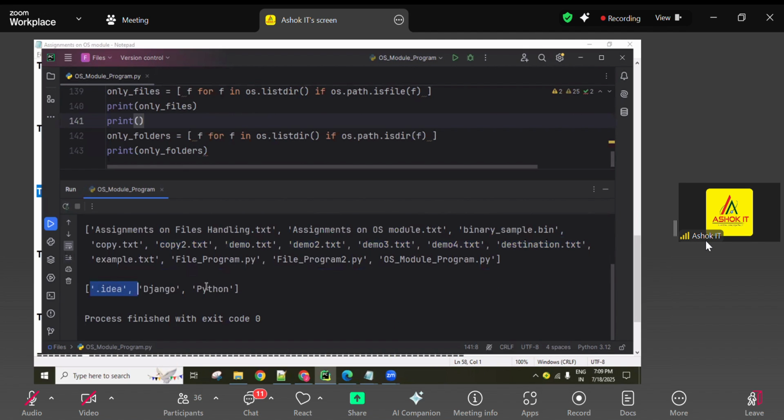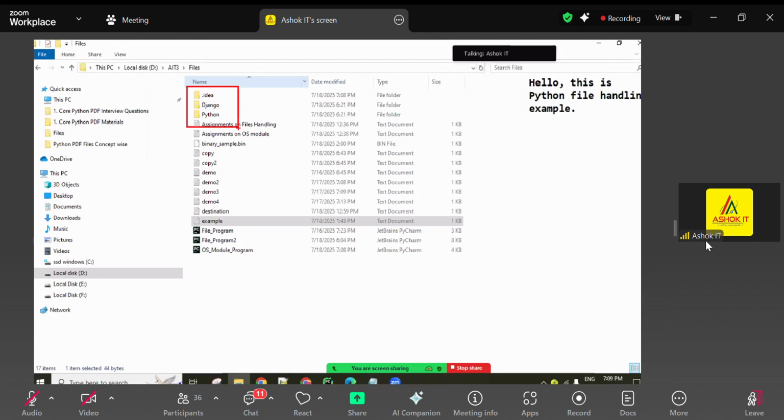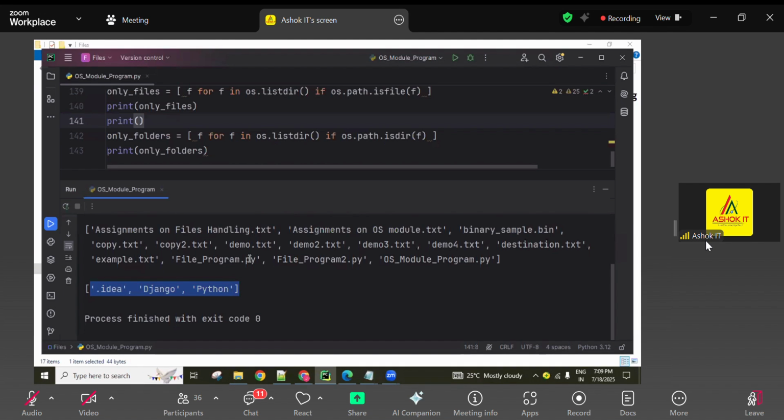See, guys, 3 folders there. Really 3 only or not? Check it. Yes, 3 folders only. All of you clear? This one.